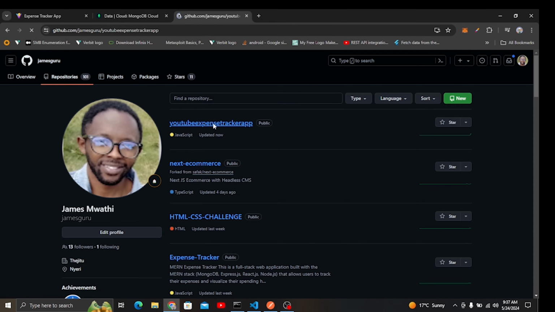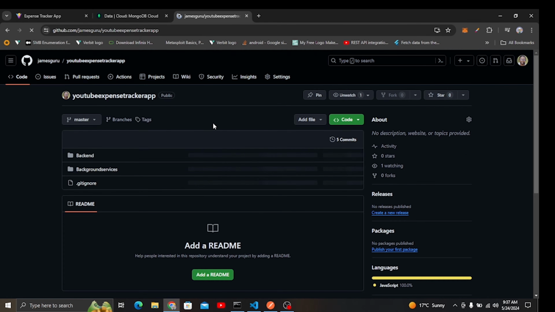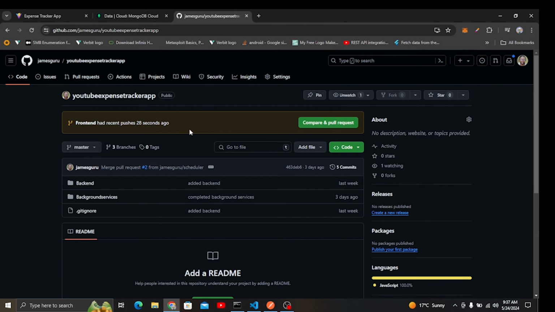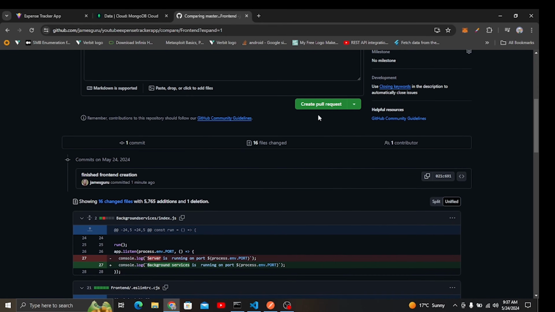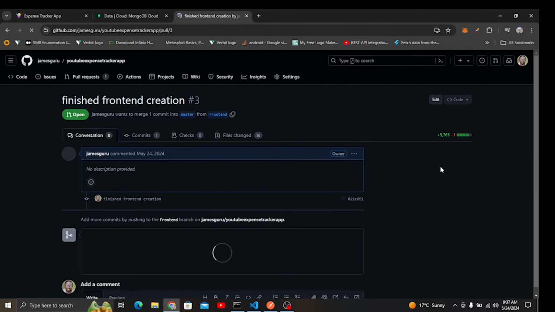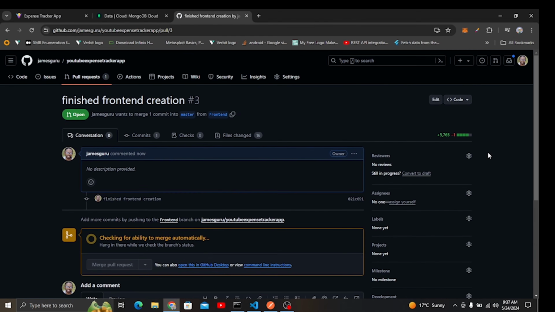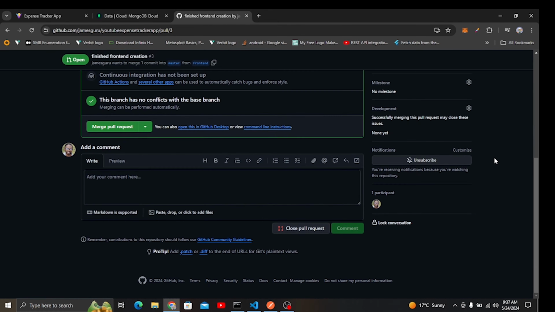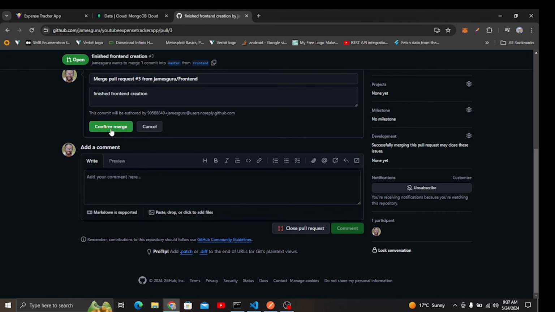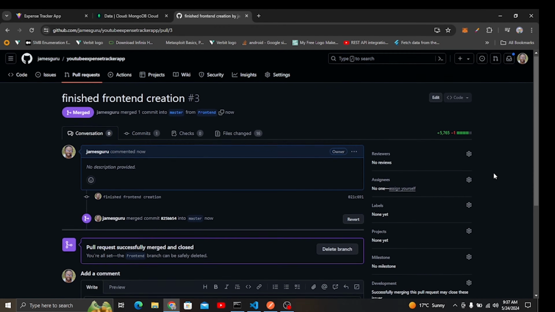So let us go into this repo, and here you need to see this notification, and we need to compare and pull request. So I'm going to compare and pull request. I'm going to create the pull request here, and you can see now we are merging. GitHub first needs to check for compatibility, and then here I can do merge pull request and then confirm merge, as simple as that. So it is merging, so that is it.